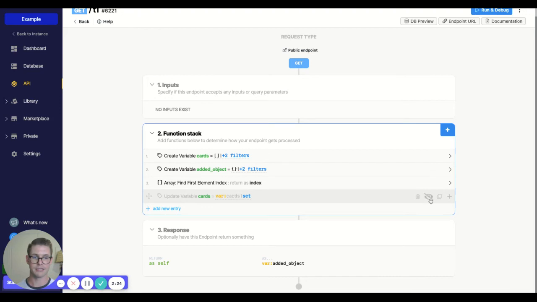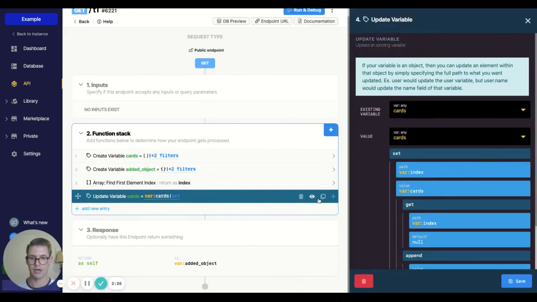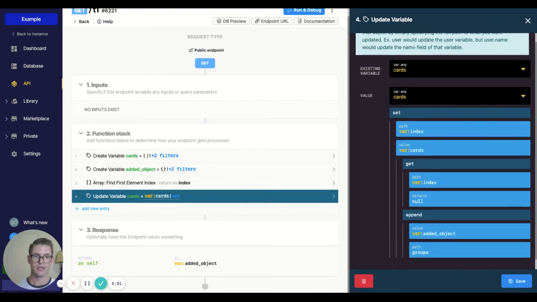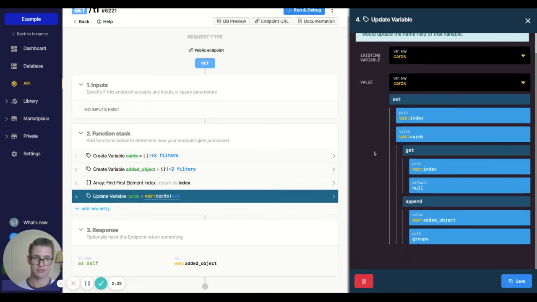And now the last step is to update variables. So in yesterday's video, it looks pretty similar, but we're taking it one step further. So the existing variable we're taking is cards. The value we're updating it by is itself, but now we're applying some filters. The first one is we are setting it to the index, which is one, the value cards, but then we're getting index one of cards. Okay, so we're essentially replacing index one, so that's play soccer in those two groups there, by itself.